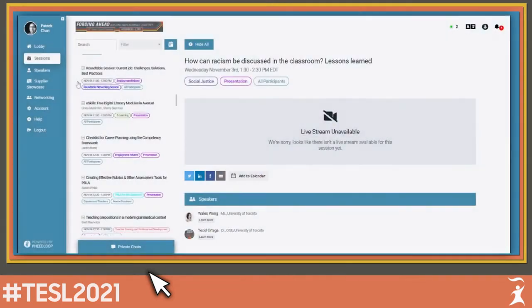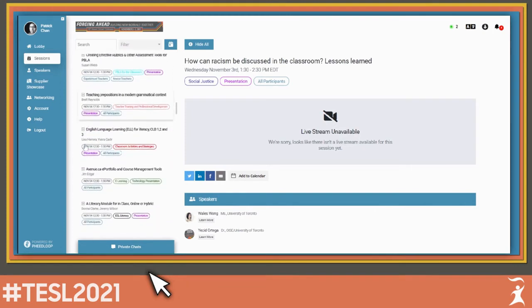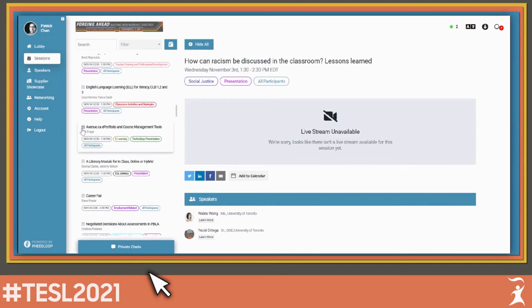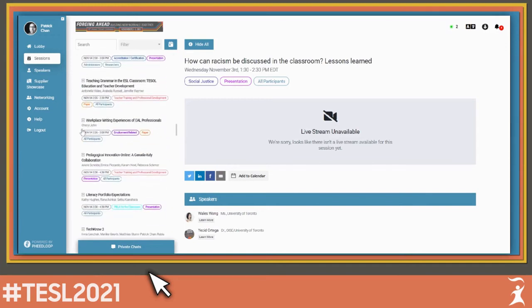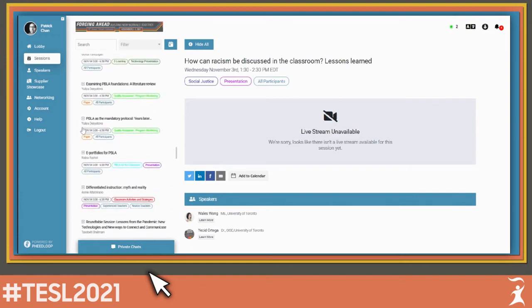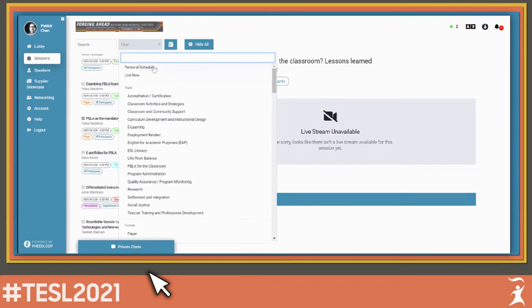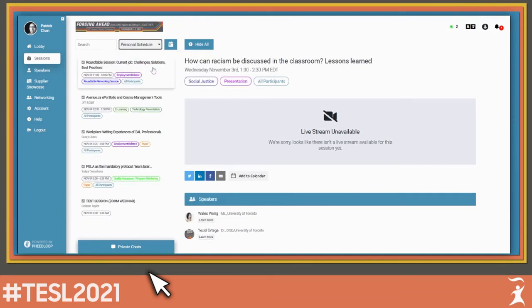Or you can actually make a personalized schedule to make the conference experience a little bit less overwhelming. On the top left-hand side of each session, you'll see a little plus sign. You can click this and it'll turn into a check mark. This means that it's been added to your schedule. Go through the list and add all your sessions. Once finished, you can go to the filter button and click on the first option to filter by personal schedule. As you can see, all the sessions you have added are here.